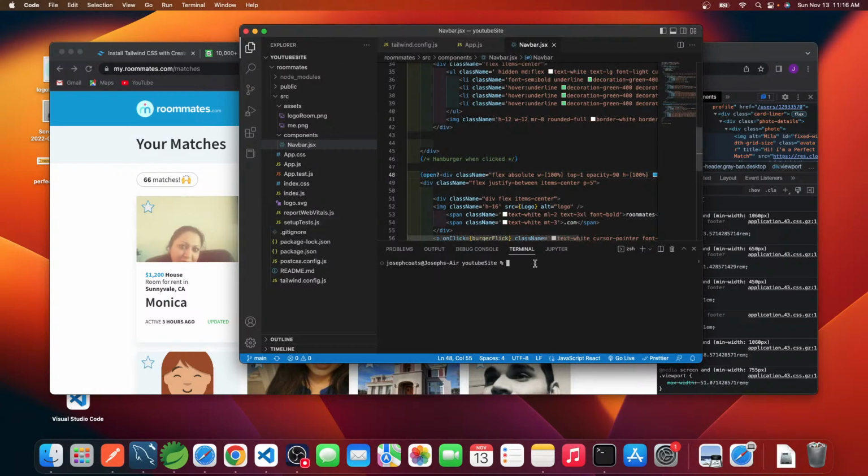We have the terminal open. We'll go to cd roommates, and then we'll npm start to start our server.